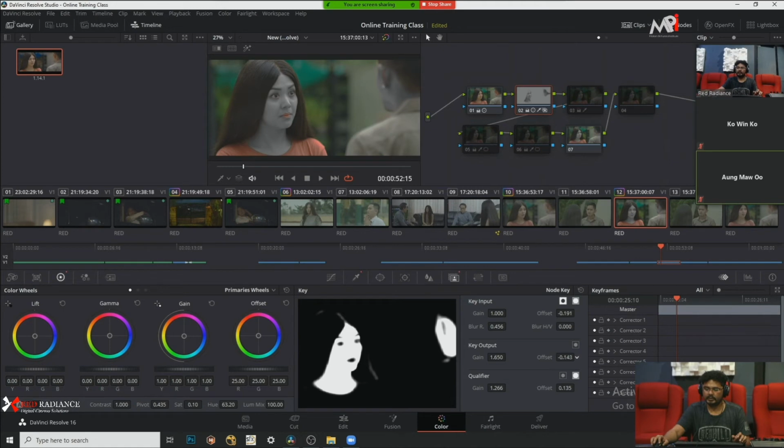So these are the important tools when you are doing secondary things, when you are doing the keying shots, or when you have the qualifier tool to go more in depth on the colors, like particular colors you want to work on, you can use this one. So these are called node keyers. So this is the input keyer, this is the output keyer.